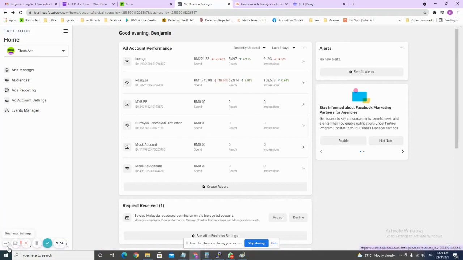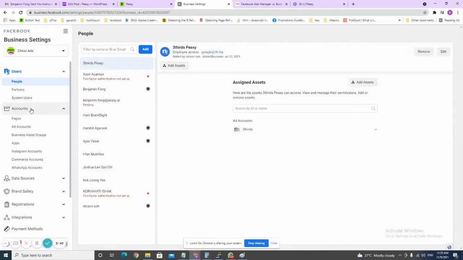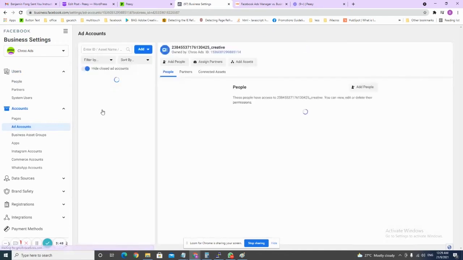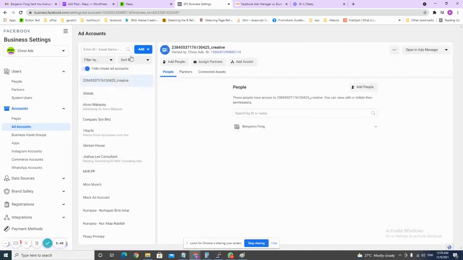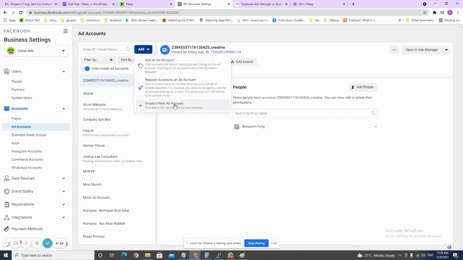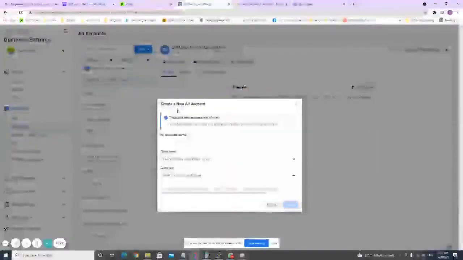So click on business setting. Once you're in business setting, click on account and you will be able to expand it, and click on add account. Now, if you do not see any add account here, it means you do not have any valid add account. If you see some add account here, that means either those add accounts have been barred or banned, or they do not have a payment setting. So let's start first by creating a brand new ad account. Click on add, and do you see this choice here? Click create a new ad account.